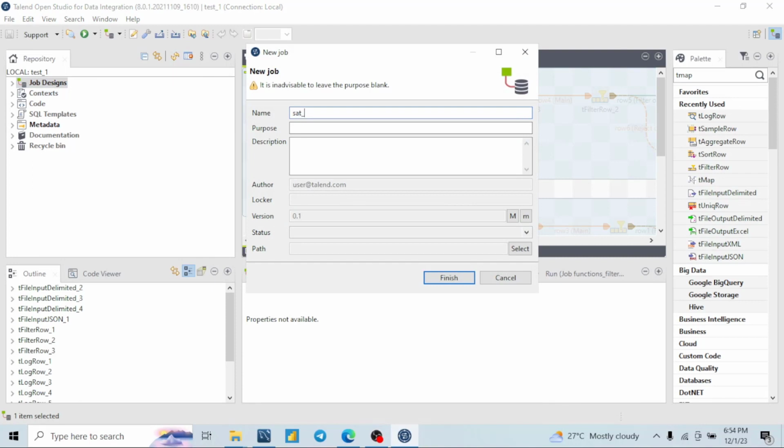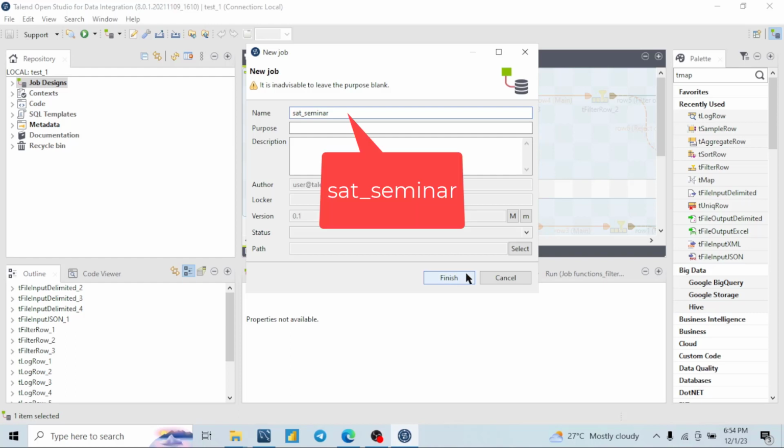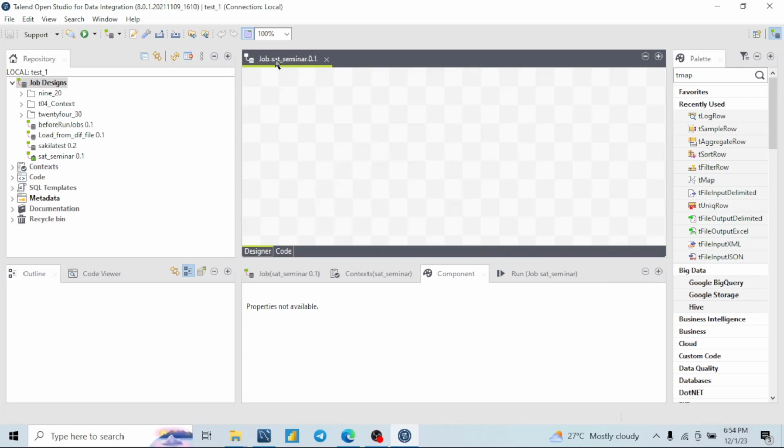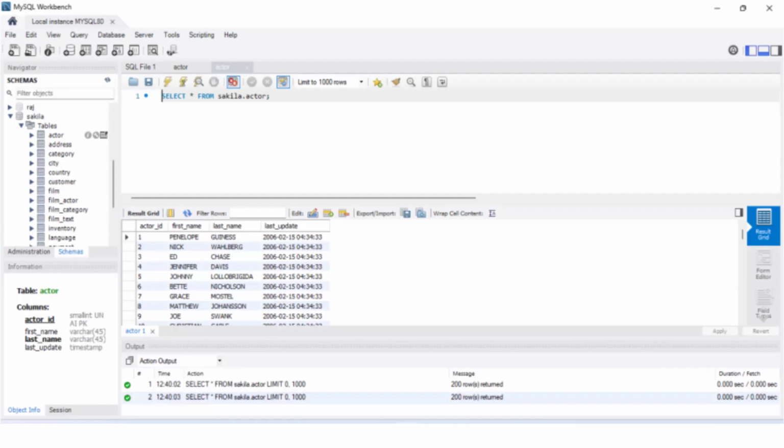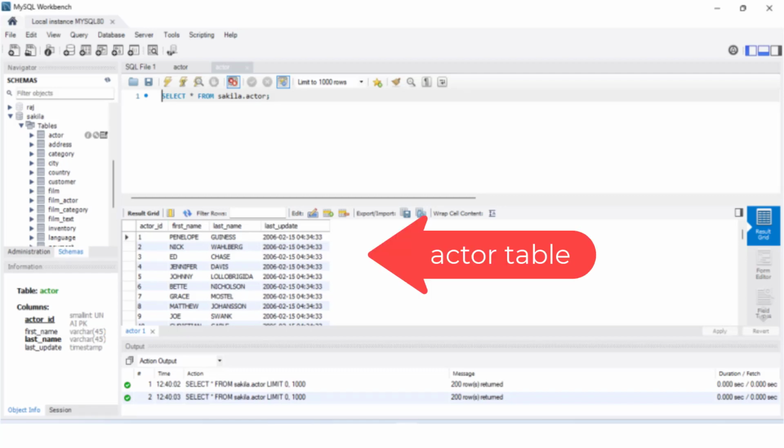First, you need to specify the name, a unique name. For example, we have named our job SAT_seminar, and purpose and description is up to you. It is not really recommended. So in the next step, we will select our input data from the MySQL database. We have two sample inputs. One is using the actor table and another one is using the film table.